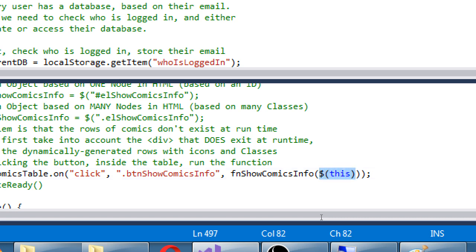If I highlight it here, jQuery selector without quotes, this. And that means this thing that I clicked on. I'm selecting this thing that I clicked on. I'm passing that object that I clicked on into the function showComicsInfo, so there's its parentheses. That parenthesis is then from this on click. Dollar parentheses this means this one that I clicked on. Literally this one that I clicked on, this speech bubble.